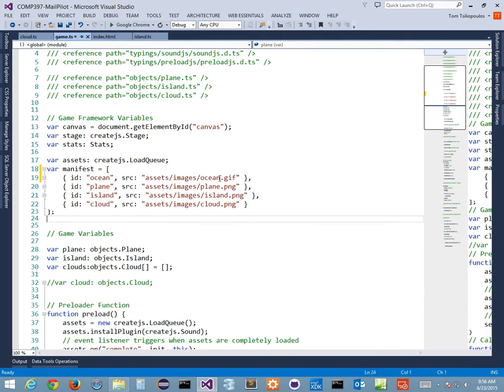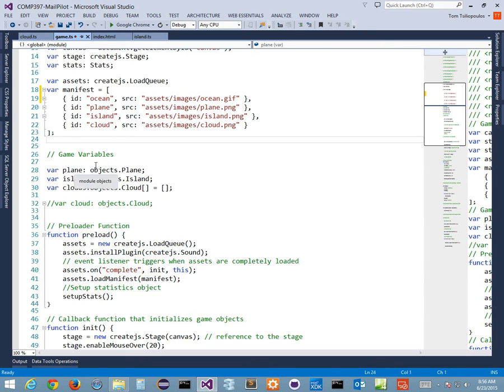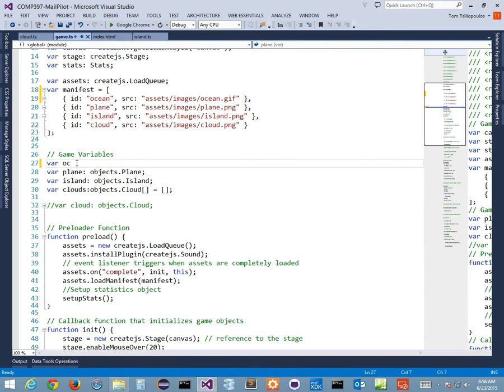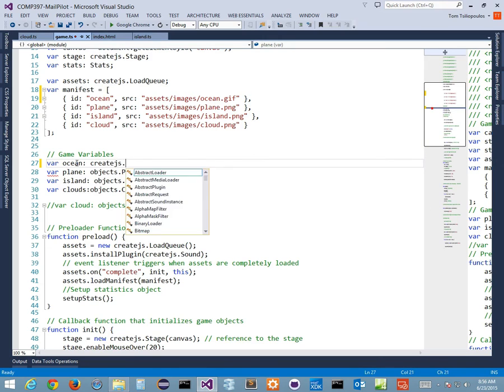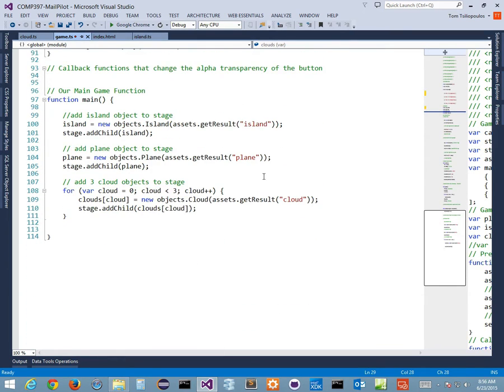Okay, so I've got my ocean. I've got to enable it now, so I've got to create it here. I'm going to create it before everything else. So I'm going to say var ocean, and I'm going to make it a regular bitmap. So it's not going to be a special object. I'm just going to use my create.js library and make it a bitmap image. As I scroll down, I'm going to add it in.